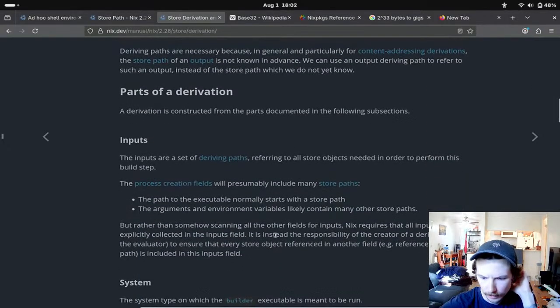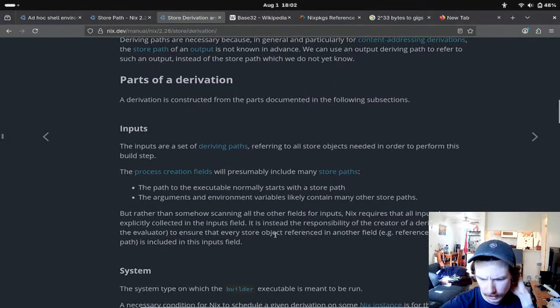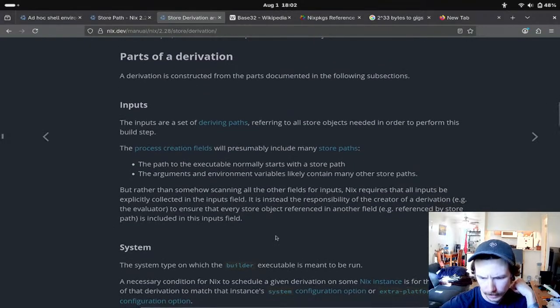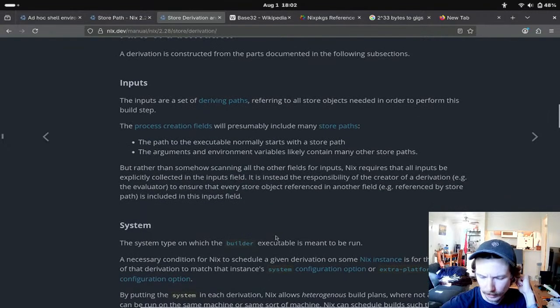A derivation is constructed from the parts documented in the following subsections. Inputs are a set of deriving paths referring to all store objects needed in order to perform this build step.